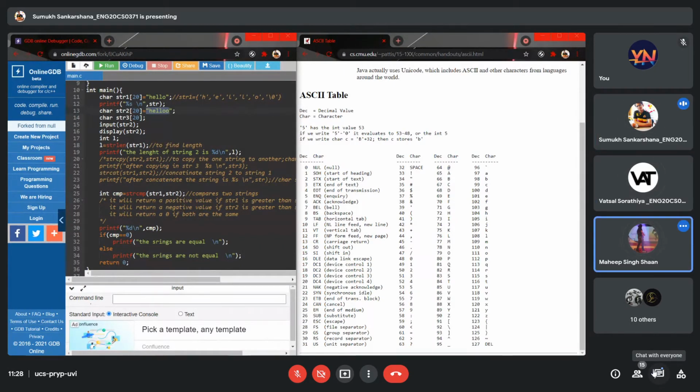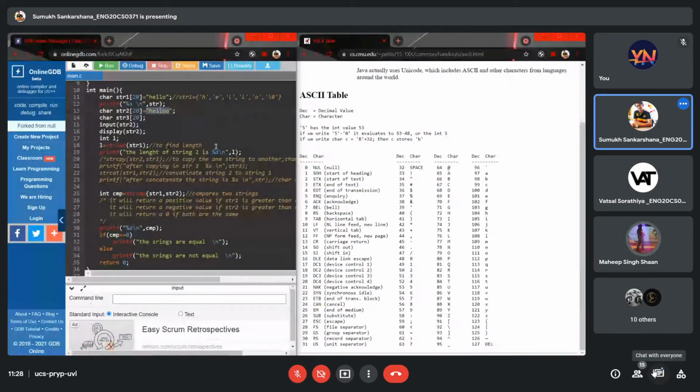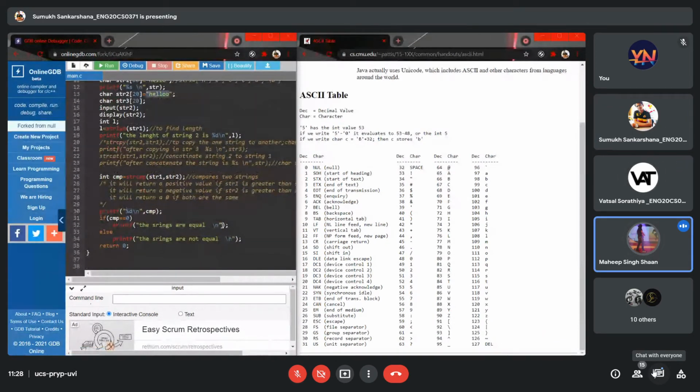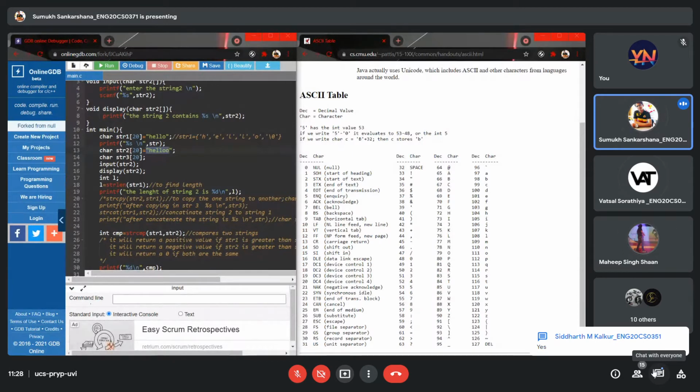Vikas says negative value. Okay, but what about Siddharth? Siddharth, have you understood the concept? Because I doubt it. Have you understood the concepts of that? Okay, Vikas, thank you for your answer. It was great.